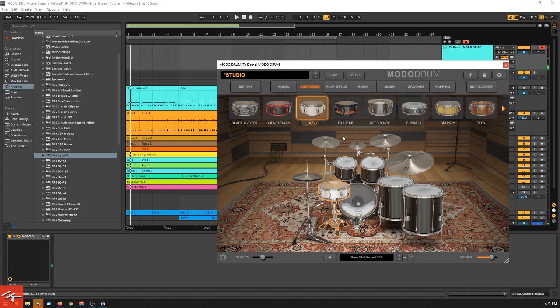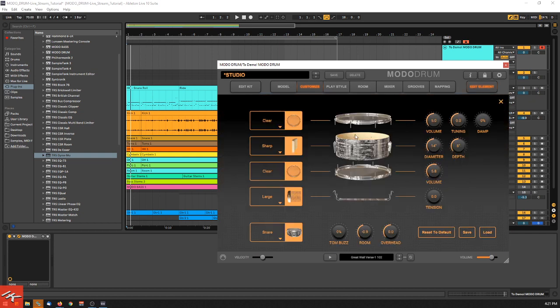You can hear there's so much, what do you call it, spring in the bottom. The Black Oyster's another really close one to the jazzy kit. So that's really easy to get a nice, cool snare roll going. And if you can't find the right sound from just picking the snare, go to the edit element and you have every single tool. I like to use diameter and depth just to tune to the song.